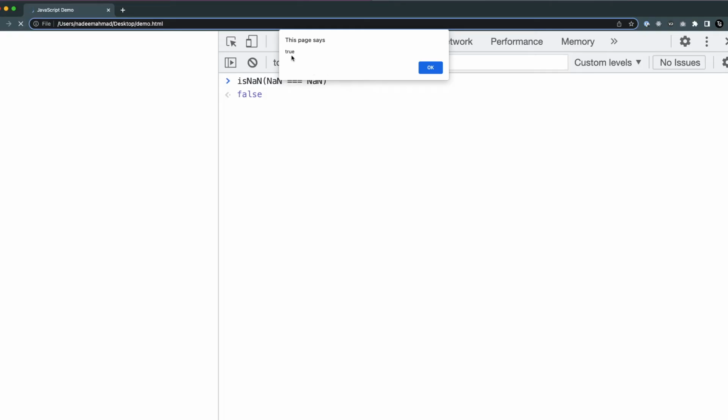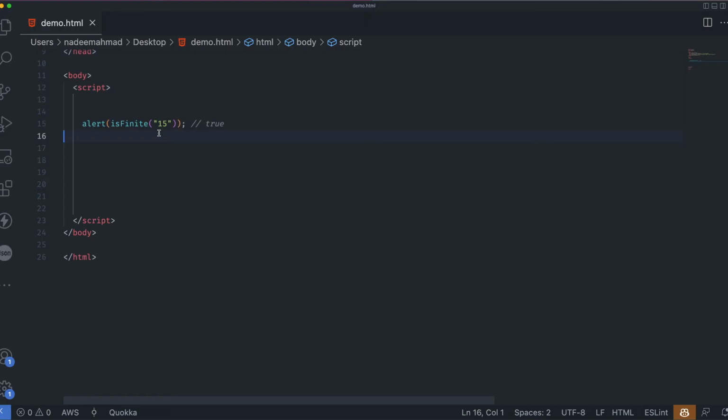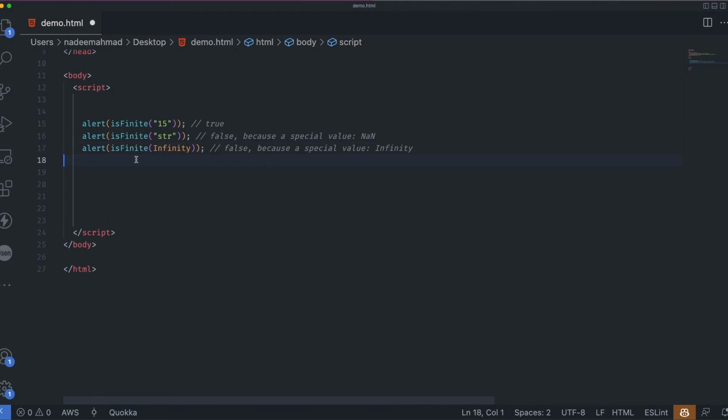So when I refresh the page, you can see we're getting true. So it's first convert the string into a number and then it checks if it's a finite number or infinite. And the second call, we have the isFinite function and we're passing just a string to it, so it's not basically a number. So it's basically returned false because it's a special value, not a number. And then the third call is also false because the infinity is not basically a finite number. So sometimes the isFinite method is used to validate whether a string value is a regular number or not.